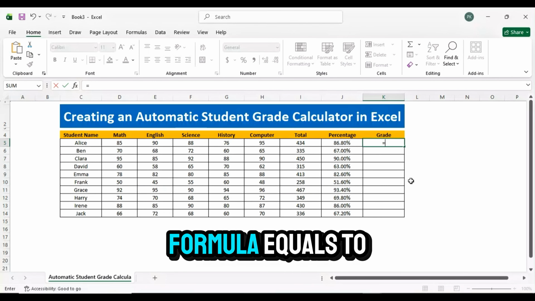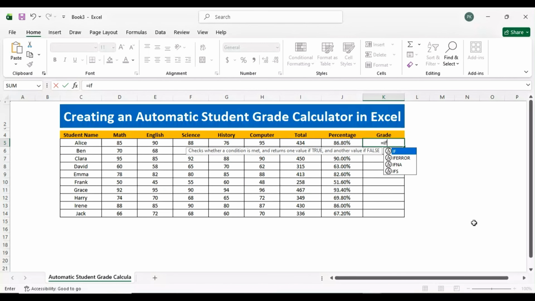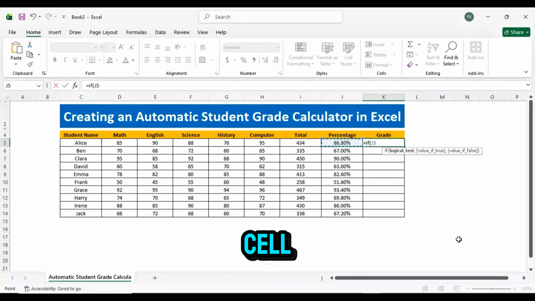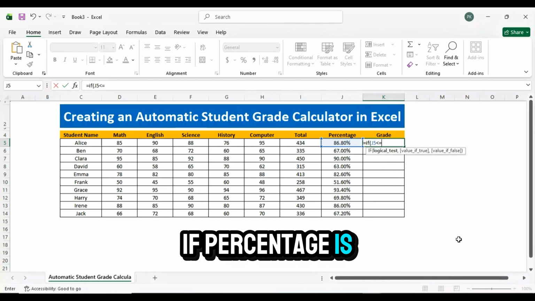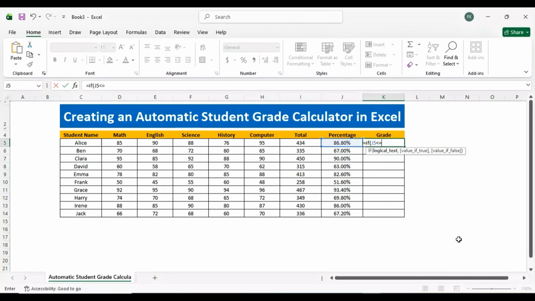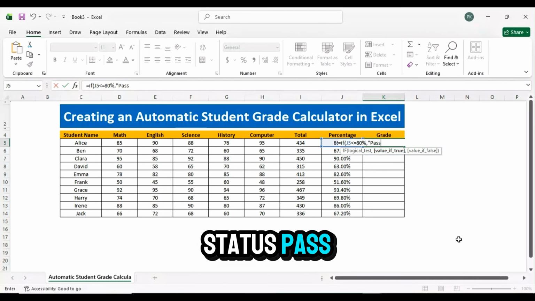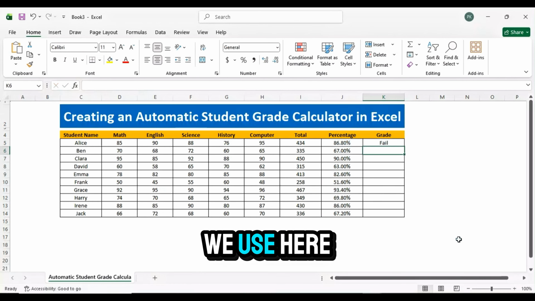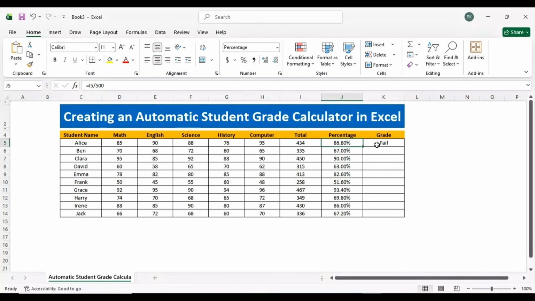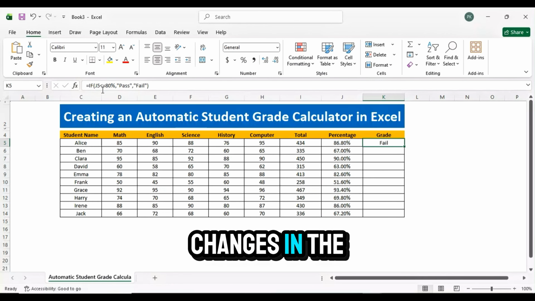We use here the formula equals IF. Now, select the percentage cell. If the percentage is less than or equal to 80. Now, if the condition is true, it gives us the status, pass. In the else, we use here, fail. You can make changes in the existing formula.